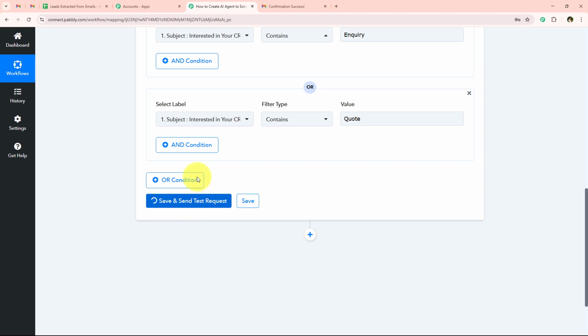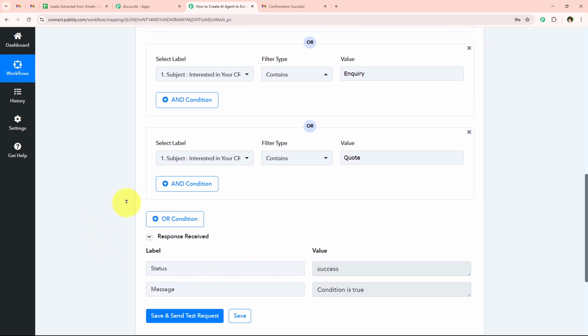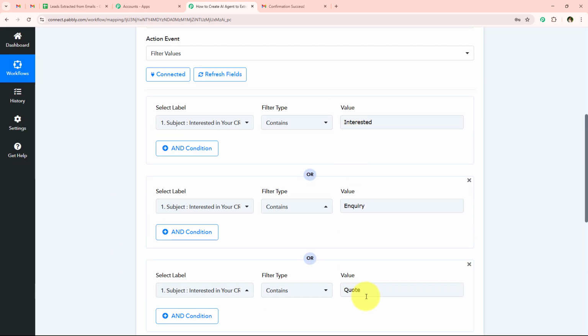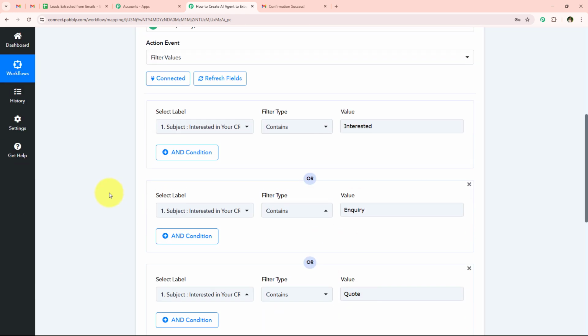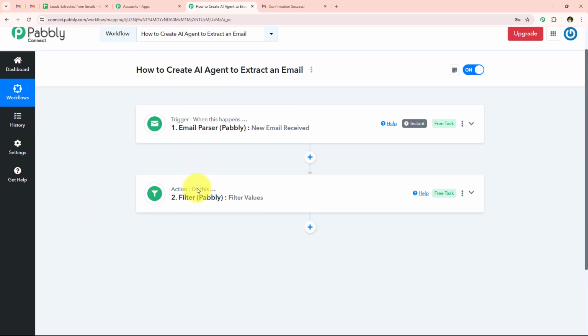Alright, so I'm simply going to click on save and send test request, and as you can see, status success, message condition is true. So now if the subject contains these words, it indicates that we have received a new lead, and only then is this workflow going to run further.